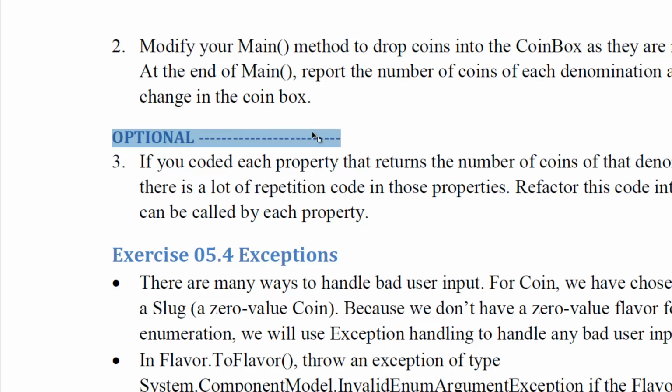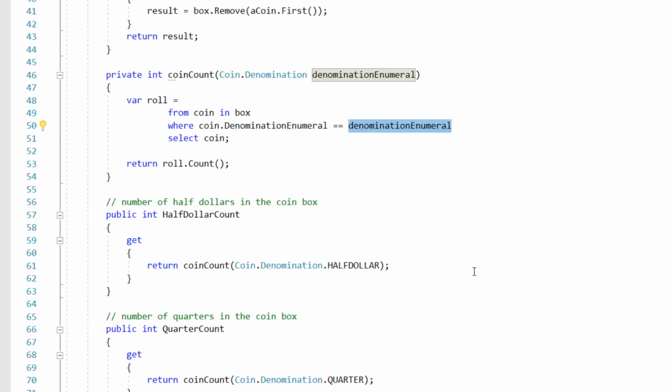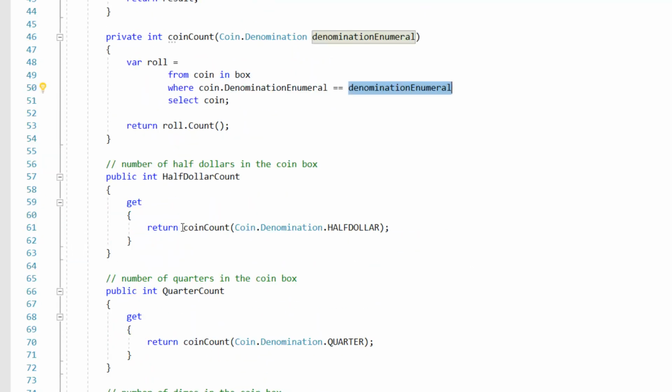Optionally, you might have wanted to parameterize those LINQ queries a little bit, because there is a fair amount of code duplication there. So that would look like this. We create a private method that takes as a parameter a coin denomination, and it contains that same LINQ query, except now we're using the denomination in numeral parameter. And that means then that $half count is reduced down to a call to that private method plus the parameter $half.